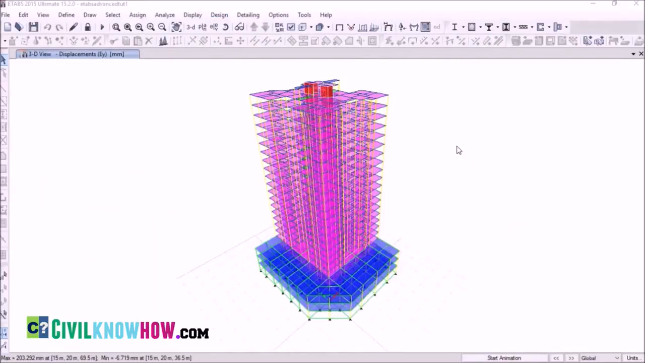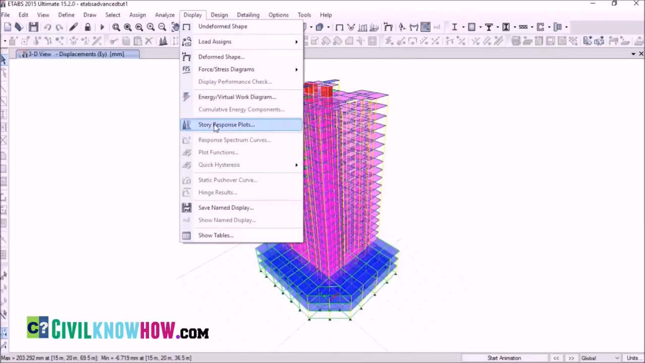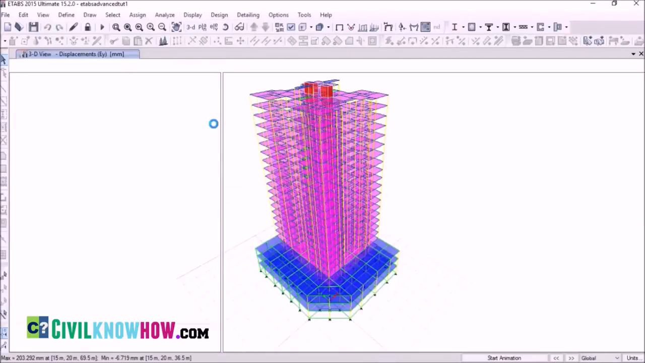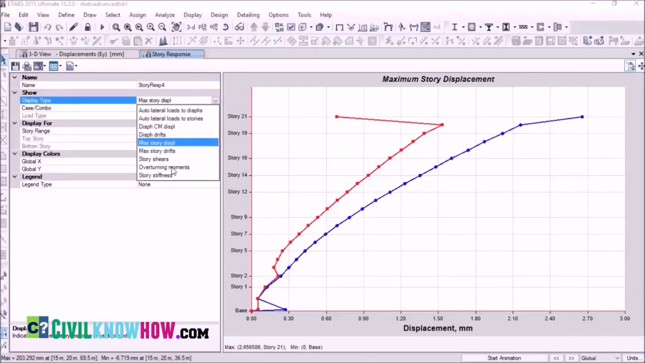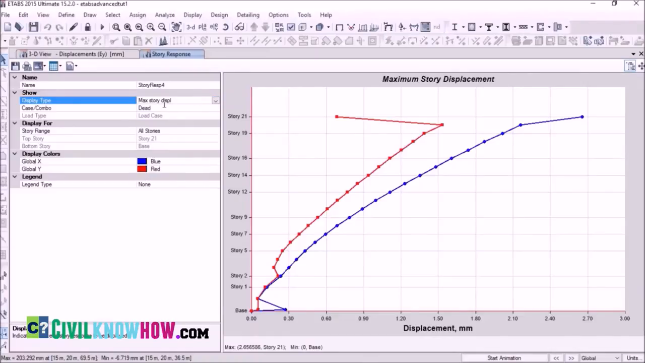In Etabs 2015, there is an option in which we can see the graphical representation of maximum displacement with respect to each floor, that is along both x and y direction. To see the graphical representation, go to Display, select the Story Response Plots. Here under Display type, the maximum story displacement is already selected. If you need, you can select other options from the drop down, but for the time being we are just going with the maximum story displacement.